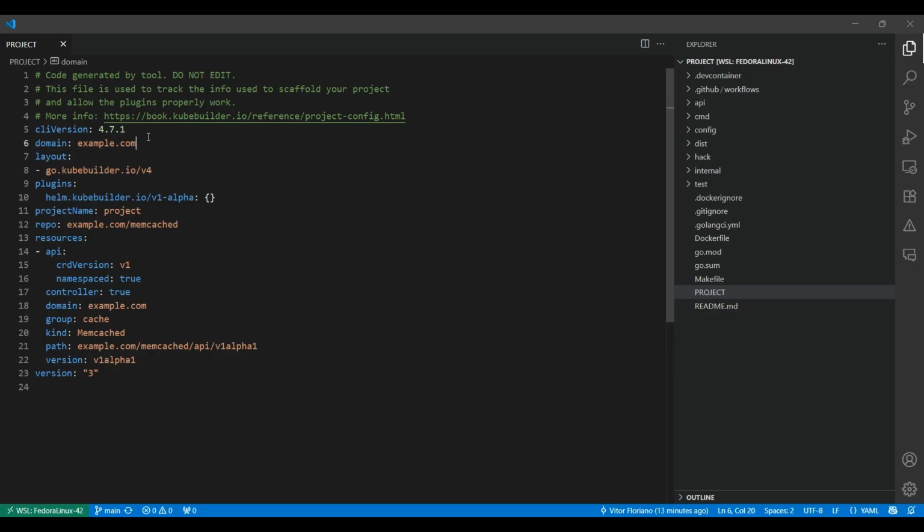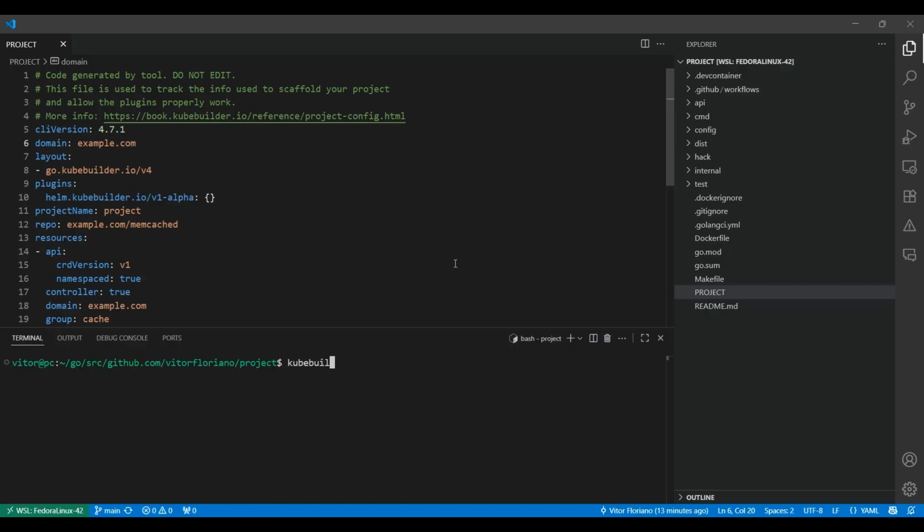But let's suppose I want to upgrade this project to a newer version of Kubebuilder, a newer version of the scaffold. I could use the new command that we implemented in phase one, Kubebuilder alpha update. And this command would check if the current version is older than the latest version, and then it would perform a series of git operations, and you would end up with a project that is updated and with your custom code preserved.